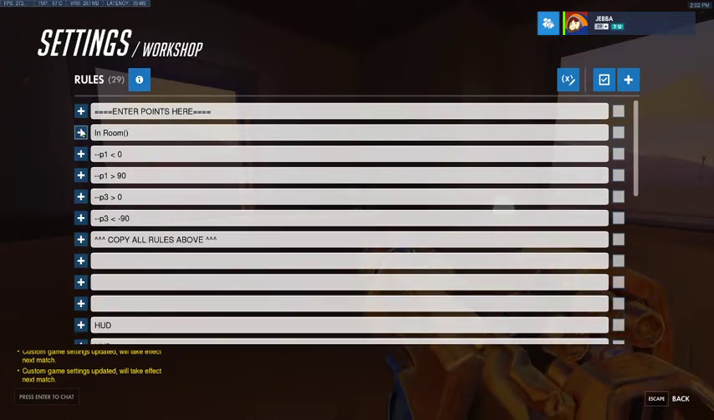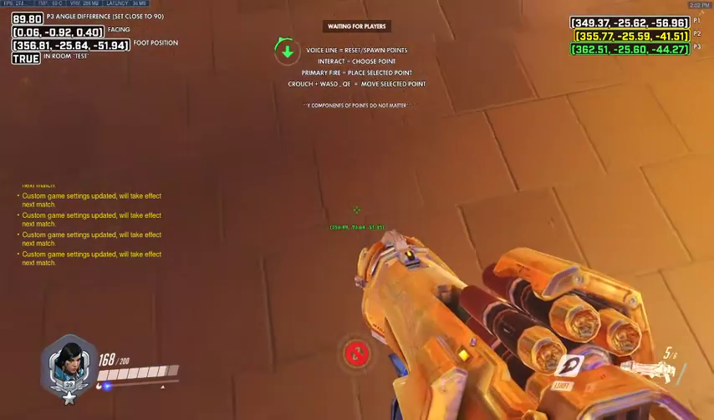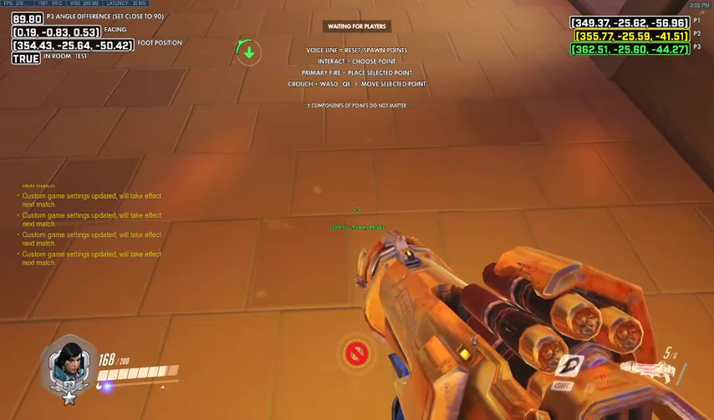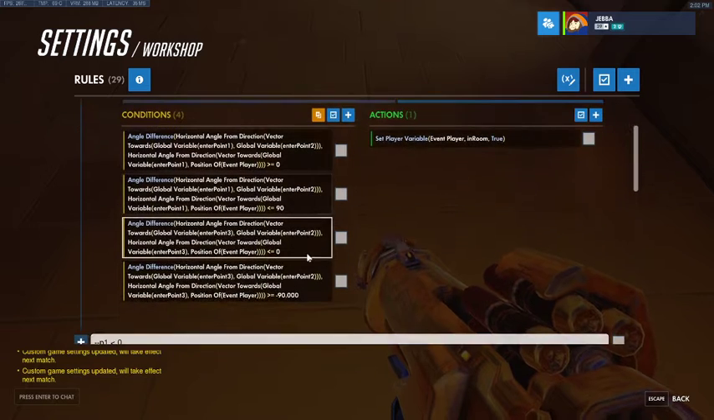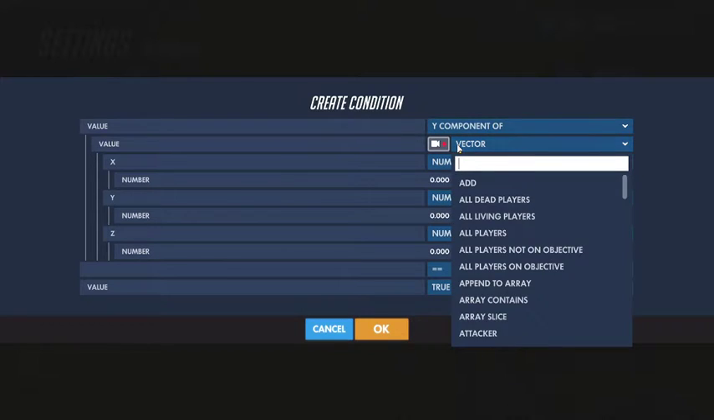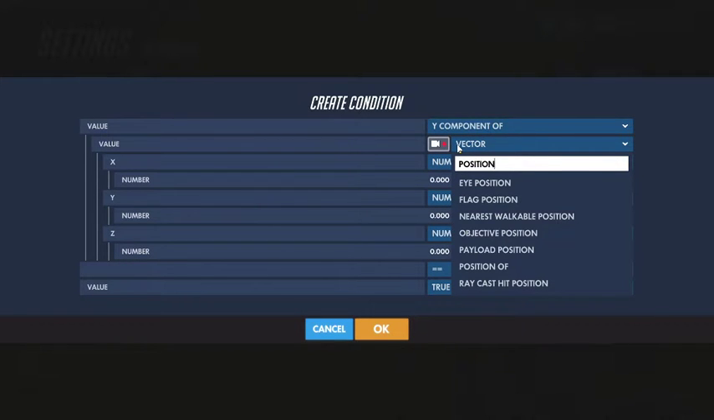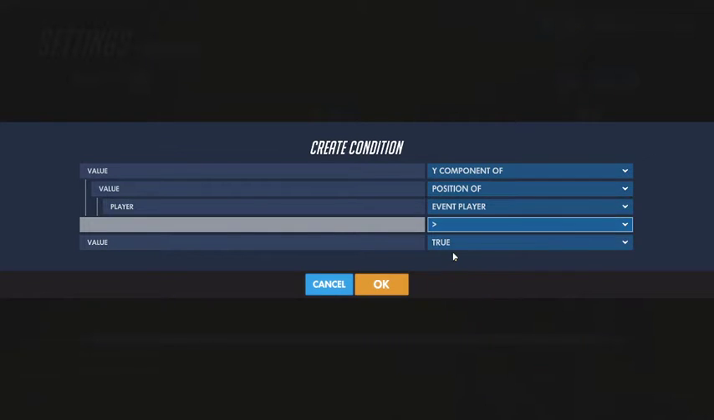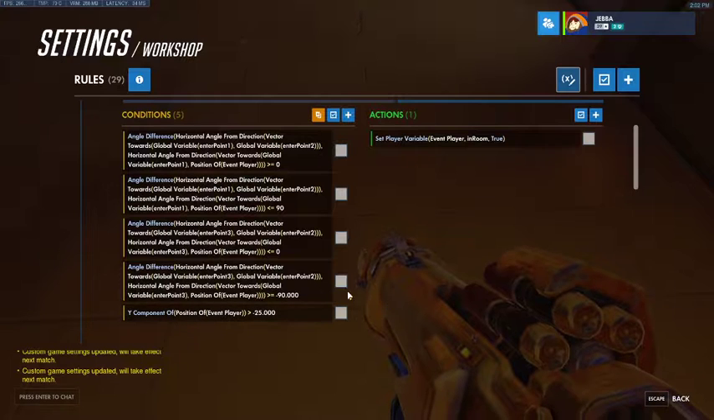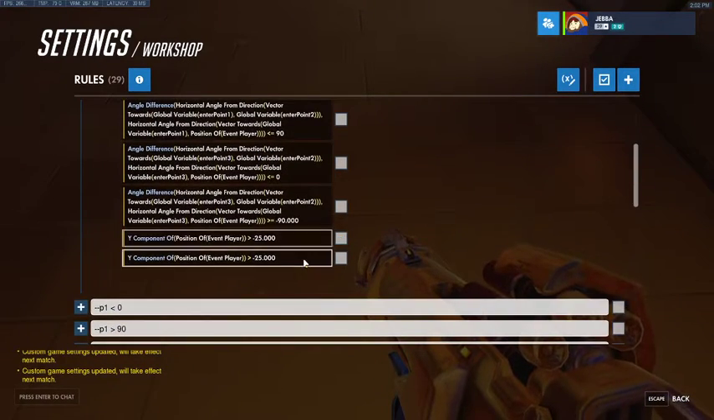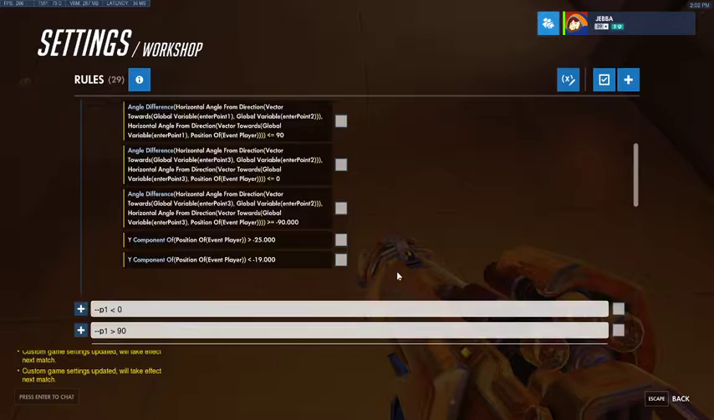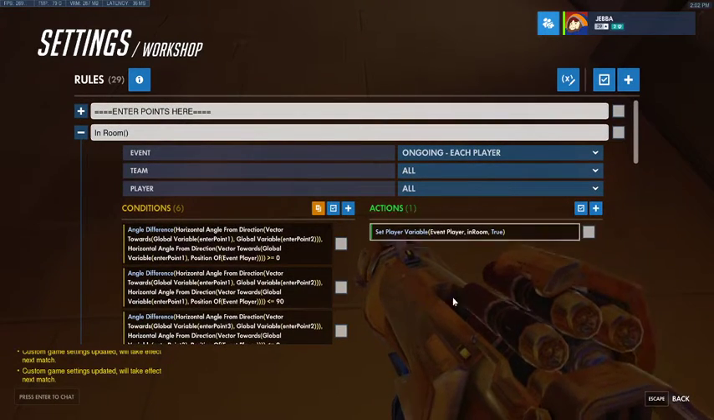Now let me show you how to set a Y condition. So say I want to set the Y condition of this room. The ceiling is about negative 19. The floor is about negative 25. I just go into this on condition. I say Y component of position of event player is greater than, what did I say? Negative 25? Yeah. And less than negative 19. And that will set your condition to true, whatever that may be.